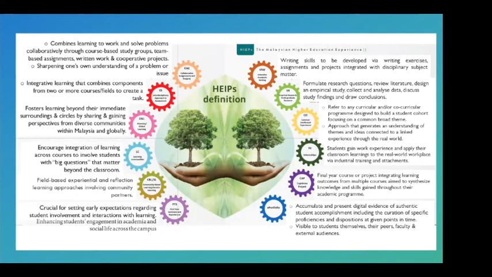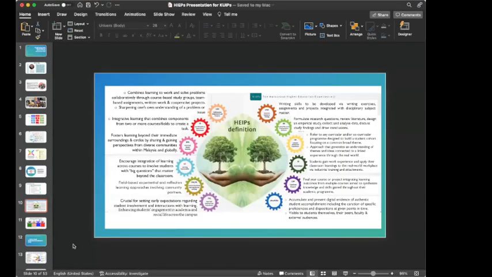So use that platform. Apa sahaja kursus, contohnya macam saya tahun pertama ada kita panggil Introduction to Tourism, contohnya. Kejap saya cuba check sekejap.